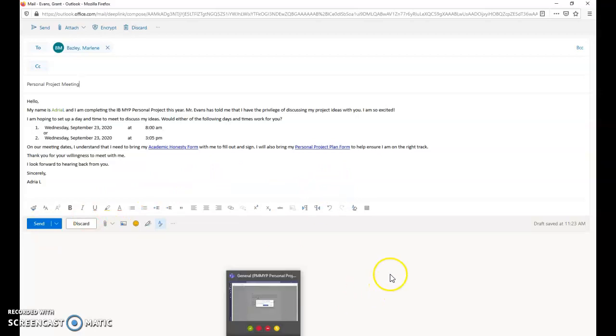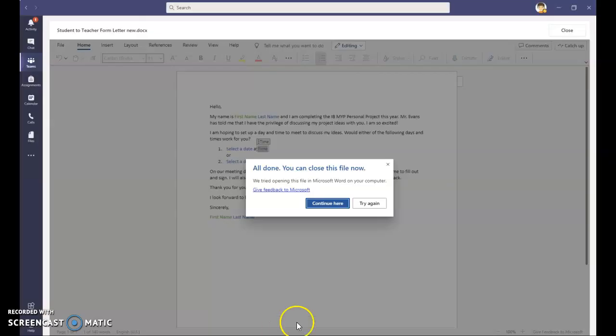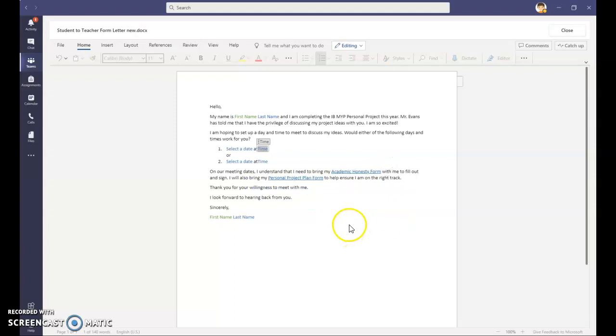Once you've done that, you're going to just wait for the response back from your supervisor, and then you can arrange for your first meeting. If you have any trouble, feel free to contact me on Teams in the chat, or you can also send me an email, of course, but the chat will probably be the easiest since you're in Microsoft Teams already.